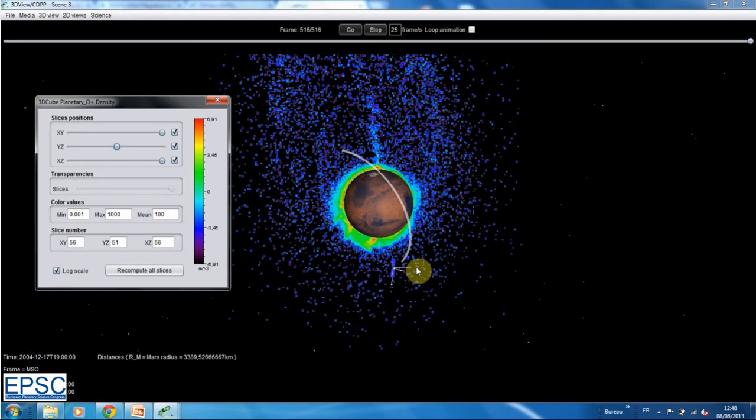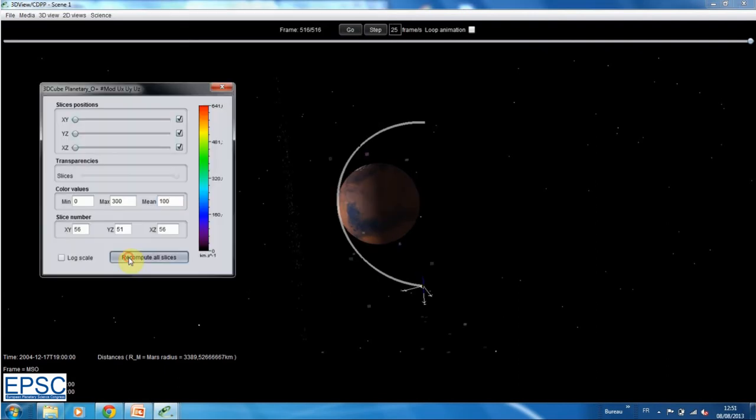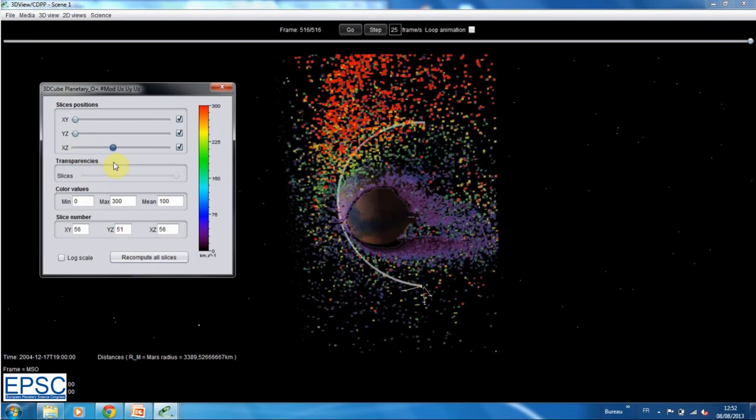In order to have a confirmation that the speed and energy of the O+ ions are greater farther from the planet, we will display the O+ velocity module cube. We now select the O+ velocity module in the IMPEx parameters selection window and load it in the 3D scene. Then, we adjust the min and max values of the color bar. The northern-southern asymmetries are more pronounced.